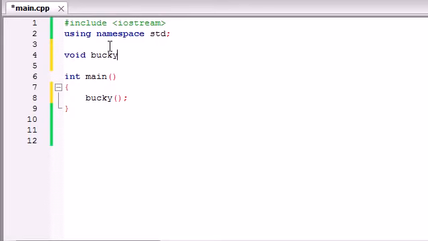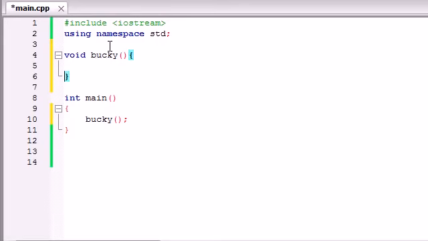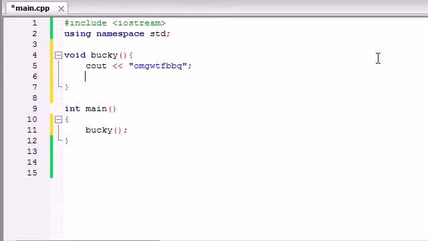Say we had a function called Bucky, and all it did was print something out on the screen like cout, let's print out something stupid: OMG, WTF, BBQ, oh my god, WTF, barbecue. And then it went ahead and called the function again.